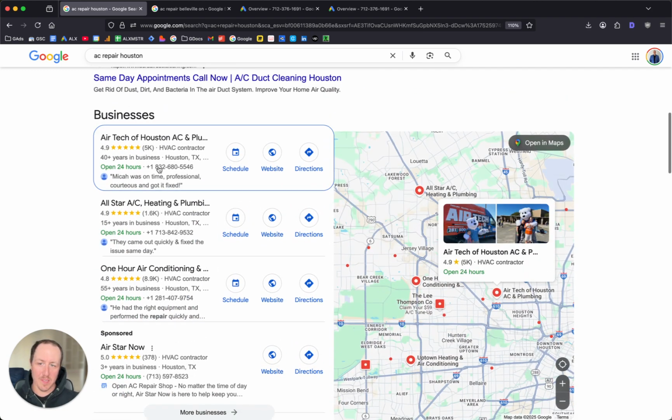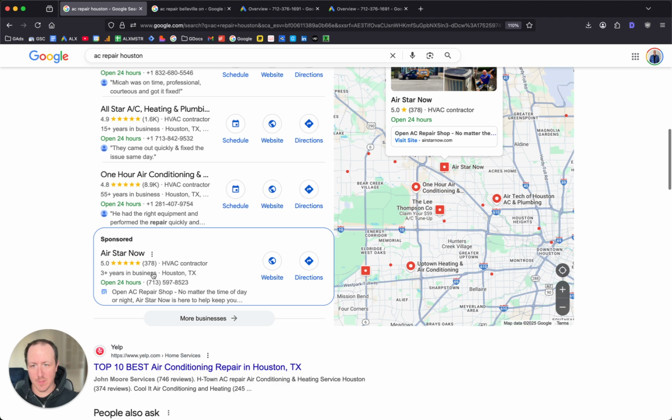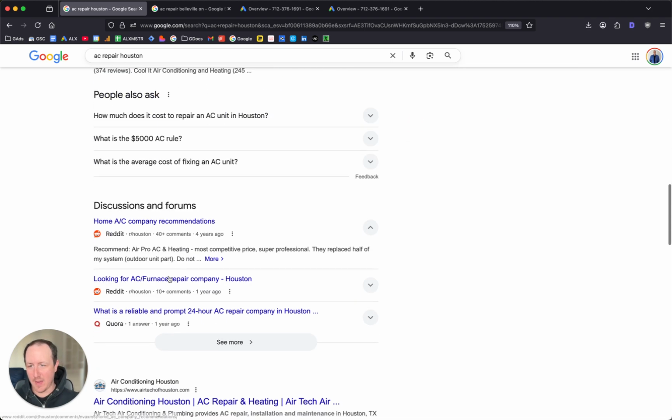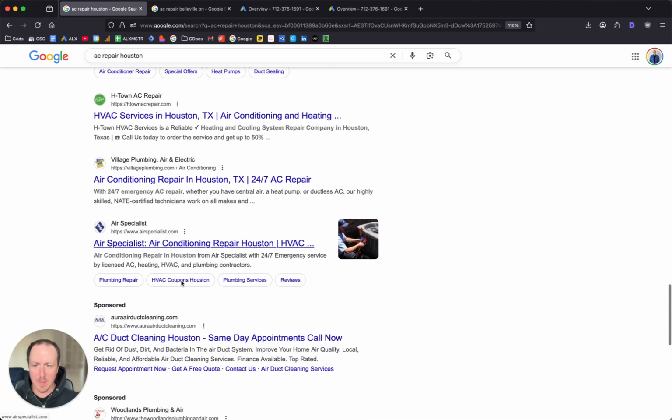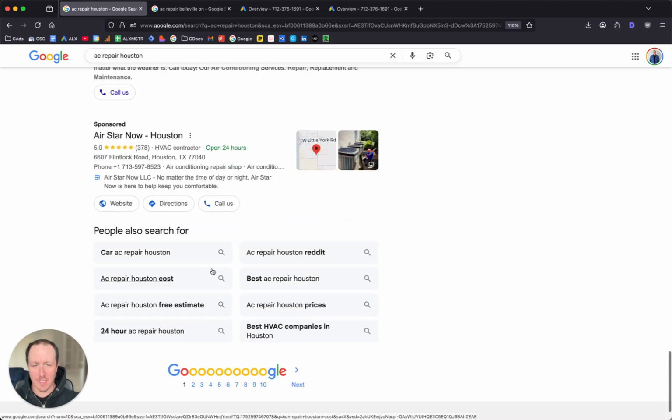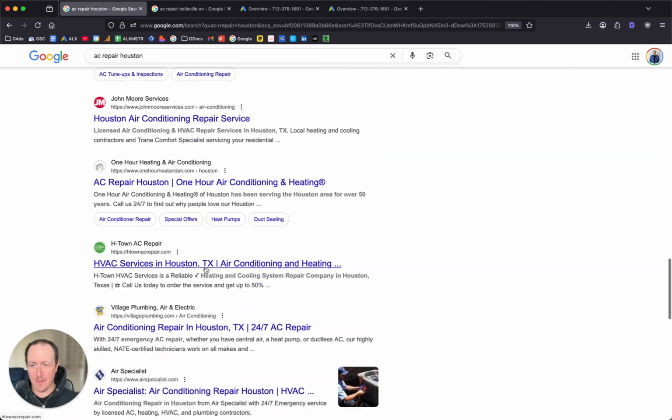You've got 4 Google Business Profiles now, so you do have the sponsored Google Business Profile. And then you've got Yelp, People Also Ask, Reddit. So if you're just trying to get leads organically with SEO, you might be showing up middle of the page, and it's going to be very difficult. I mean, there's like 4 or 5 organic listings.